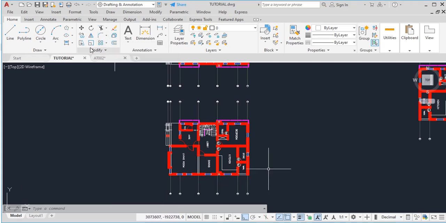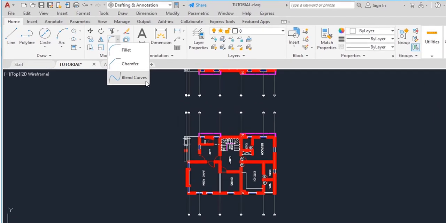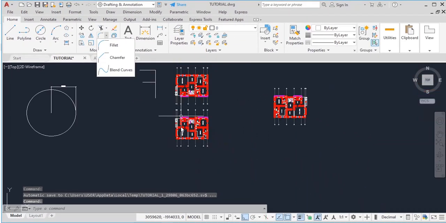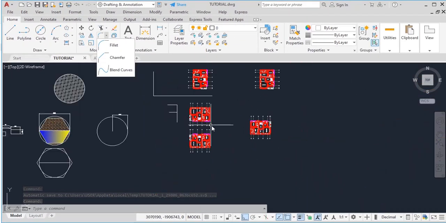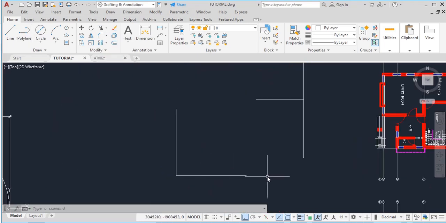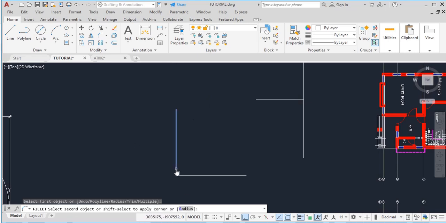Then the next command there is fillet. Now I'm just going to talk about fillet and chamfer. So to fillet an object, for example, we have a polyline like this. So how to use the fillet command is just to click on either the fillet or the chamfer. So for now, let's take the fillet. Then the first thing they say, select first object. So I'm just going to select this as the first object.